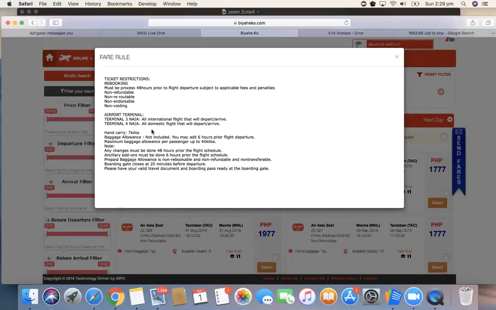Okay, so yeah, Terminal 3: all international flights for AirAsia leave from Terminal 3. Pag Terminal 4, that's all domestic flights, both departing and arriving. And meron siyang hand carry of 7 kilos. Baggage allowance is not included, but you may add it up to 6 hours prior to flight departure. Okay, so yan, you just read it.